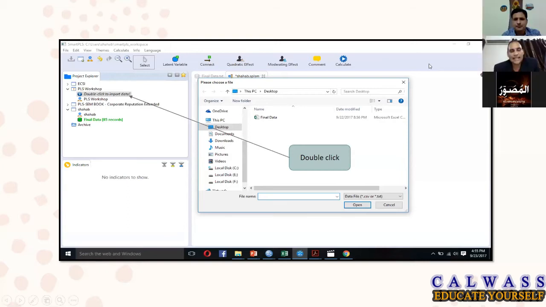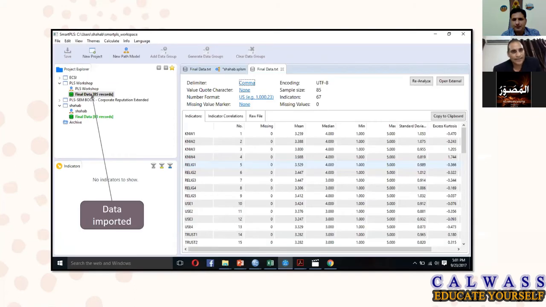So the first step is create a data file name, right? The second step is to double click and import the data. We'll be doing that. When you import the data, this is how you will automatically see your items, missing values, mean, median. You don't need to press or click on any option. Just when you import the data, the software will do these analyses, standard deviations, skewness, kurtosis, automatically.